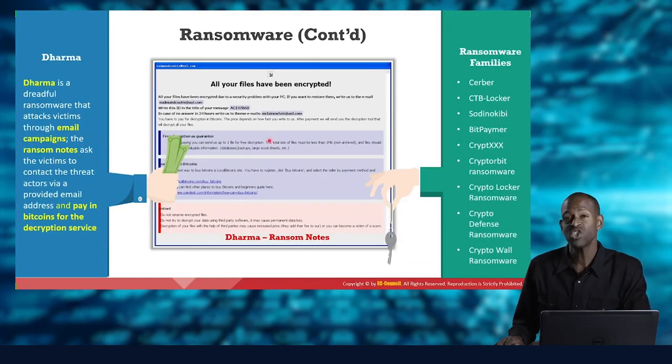There are so many species, classes, subspecies of ransomware these days. Look at this. These are some of the families. Cerber, CBT Locker, Skibi, I don't even know how to pronounce it, BitPaymer, Cryptex, CryptoBit, that one's really bad. CryptoLocker, that's also pretty bad too. Crypto Defense, all these are pretty bad here. CryptoWall, right? So these are pretty bad pieces of malware.